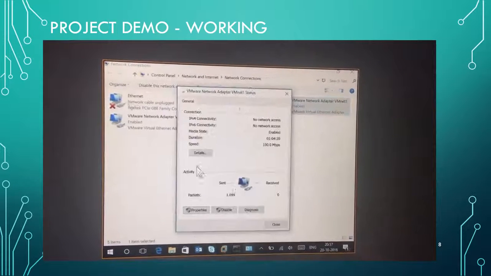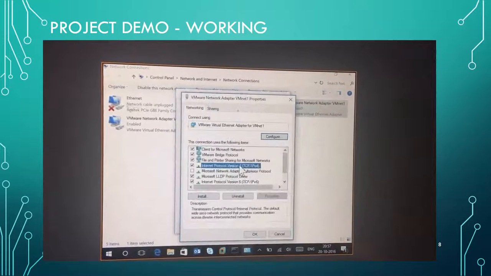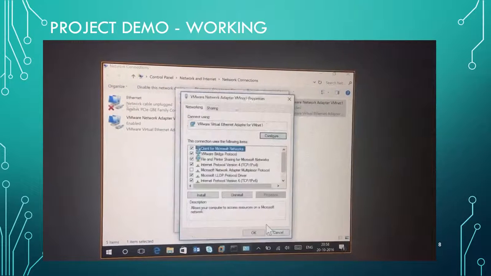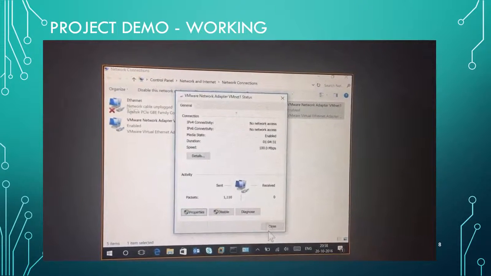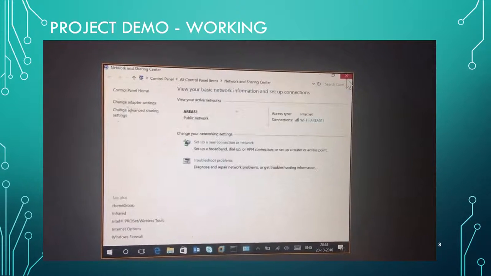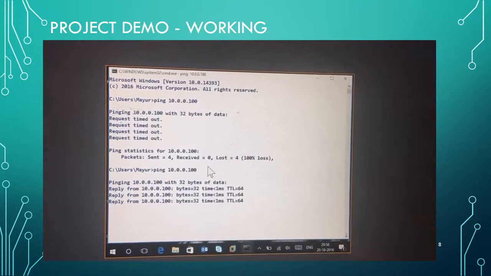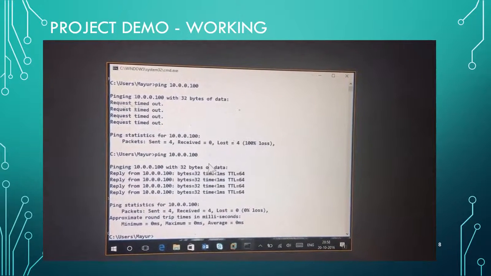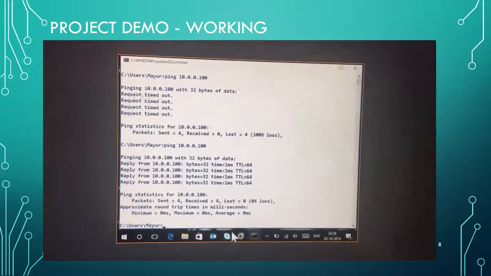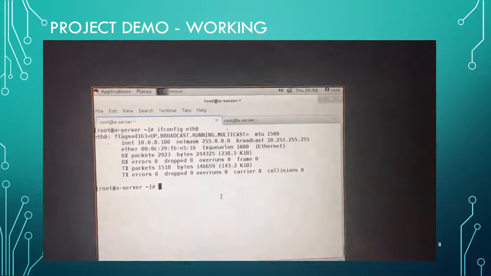Since the connection is not established, I will set the IP address manually as 10.0.0.11 with a netmask of /24. And now you can see, as we ping the server, we are getting ICMP packets, so the connection is established.